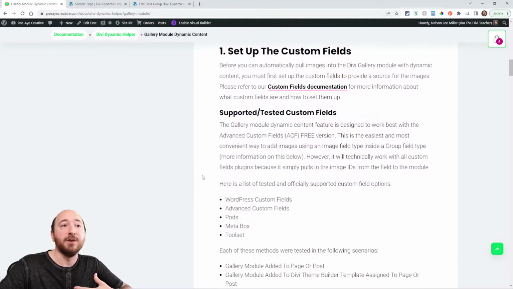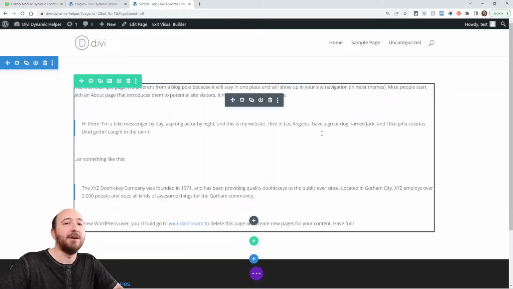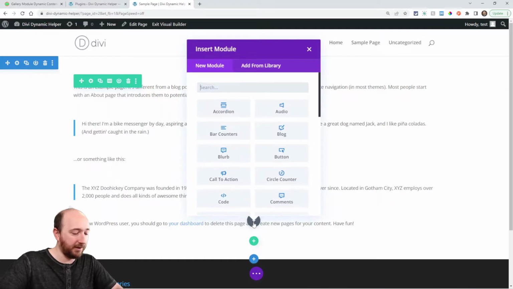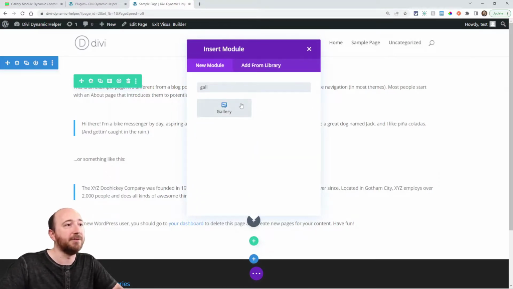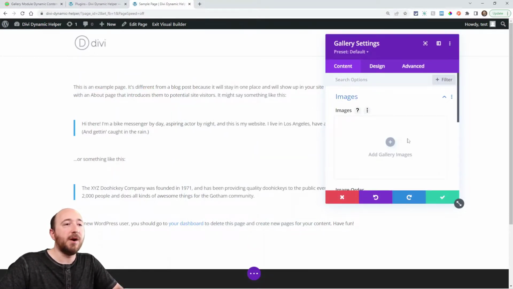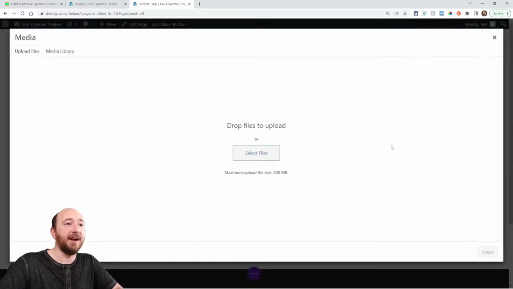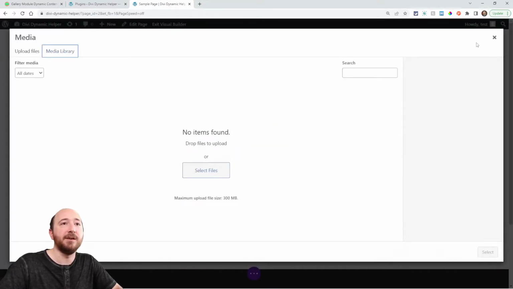We're gonna jump over to a demo website, and we're gonna talk about how to set this up. All right, so here I am on a normal page. I'm in the Divi Builder. I'm gonna go ahead and add a gallery module and just show you something. So obviously you could click here and add gallery images. You could upload files or add them from your media library.